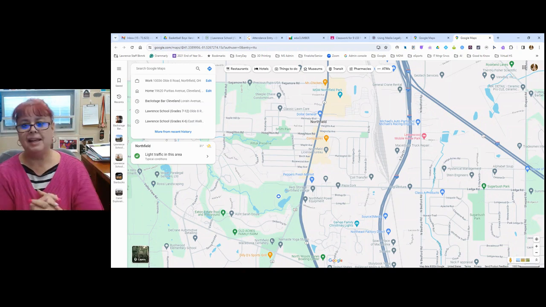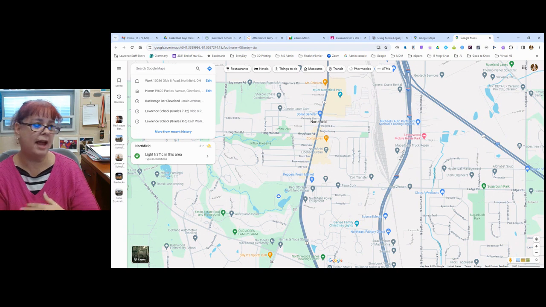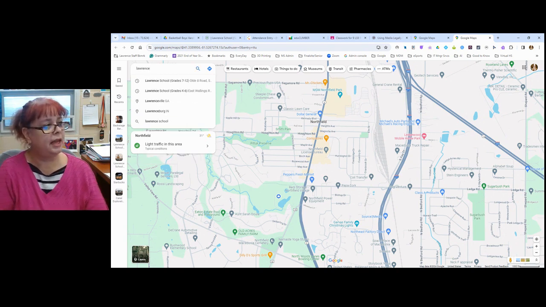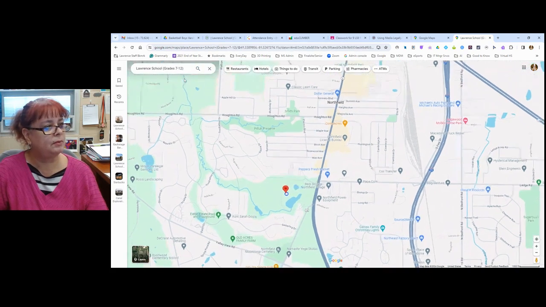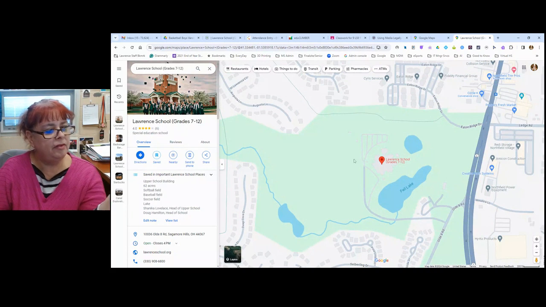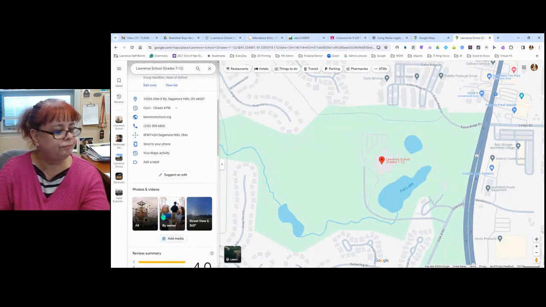Let's say I wanted to make a map of all the schools for people with learning disabilities in Ohio. I could search for each of the school names. So there's our upper school right there. And over here, it'll give me information about that school, all kinds of different information.